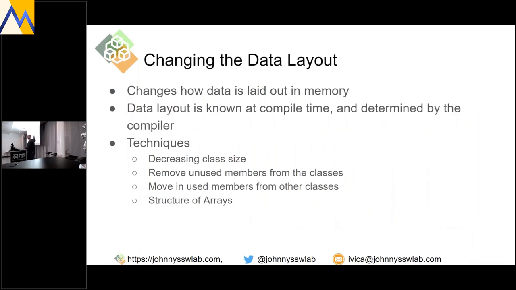Okay, so most of the things that we talked about till now do not require changes in data layout. But when you're dealing with memory intensive code, sometimes you need to change the data layout. And we saw that structure of arrays that we explained earlier was an example of changing the data layout. So what's data layout? There is memory layout and data layout. Data layout is determined by the compiler at compile time. And memory layout is determined by the allocator at runtime. Okay, I make these distinctions important for me.